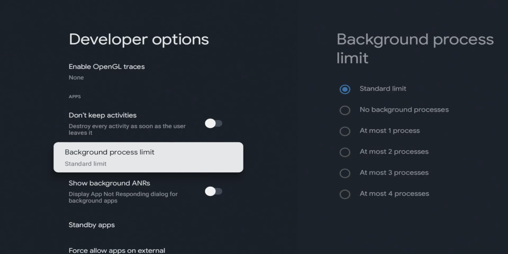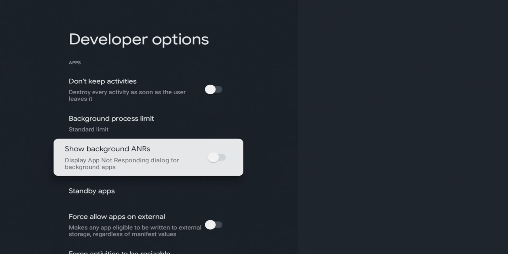Right now it's set to standard, but you can change it to no background processes, which means that after you leave every application, it's going to pretty much kill it in the background. And this could help with performance of your device. But you can also set it to one all the way through four applications. Pretty cool. So, show background ANRs. Enabling this will show the app not responding message for apps running in the background, in addition to the default behavior of showing them for frozen apps on your screen.